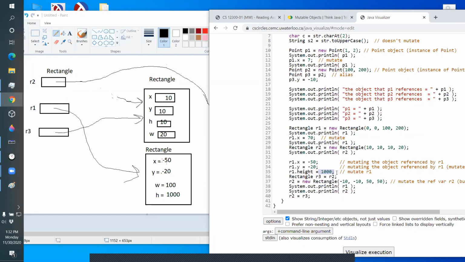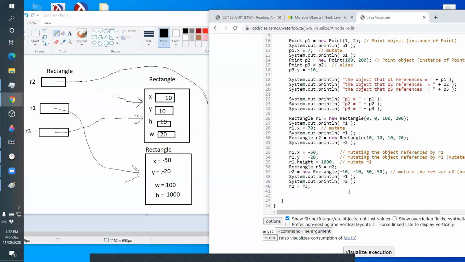Did somebody write alias for this? That was a while ago for the R3. Oh, okay. I'm sorry. Yeah, okay. So this one's a little bit harder, actually. What if I want R1 to go back? What can I do to make R1 go back?